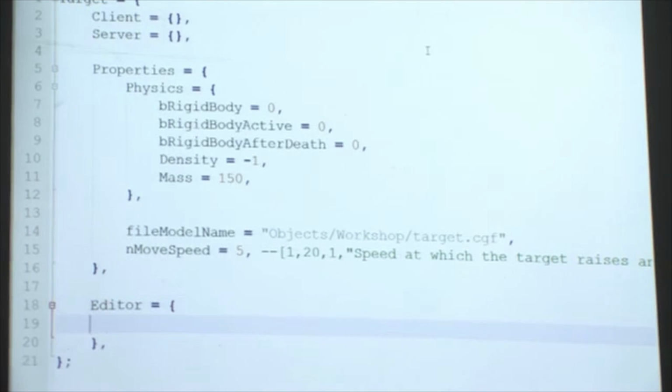If you set a table like this for editor, this is stuff that only shows up in the editor. You can have a model that actually loads and shows above the object, which is commonly used for lights, and so on, to make it easier to select that object in the editor, but it won't render in the world. So we're just going to do icon equals target.bmp.